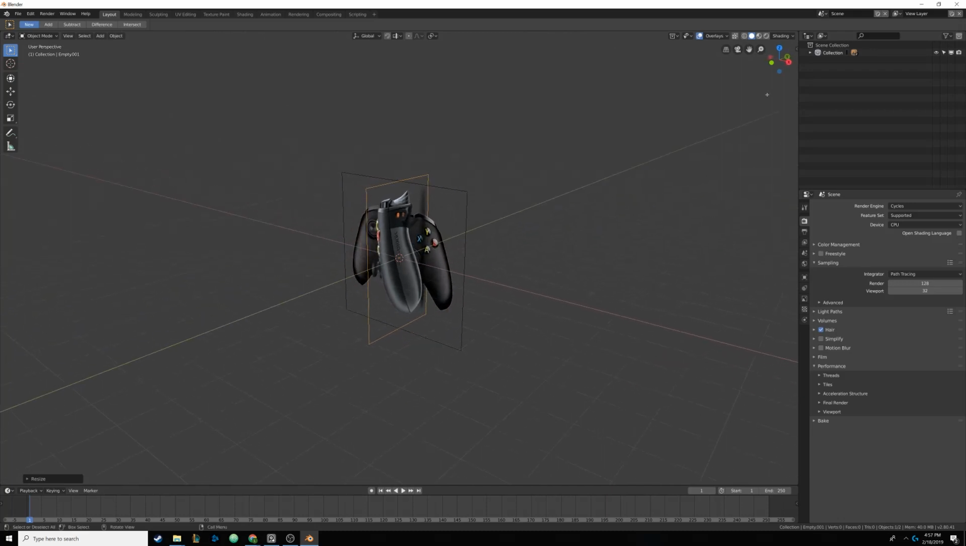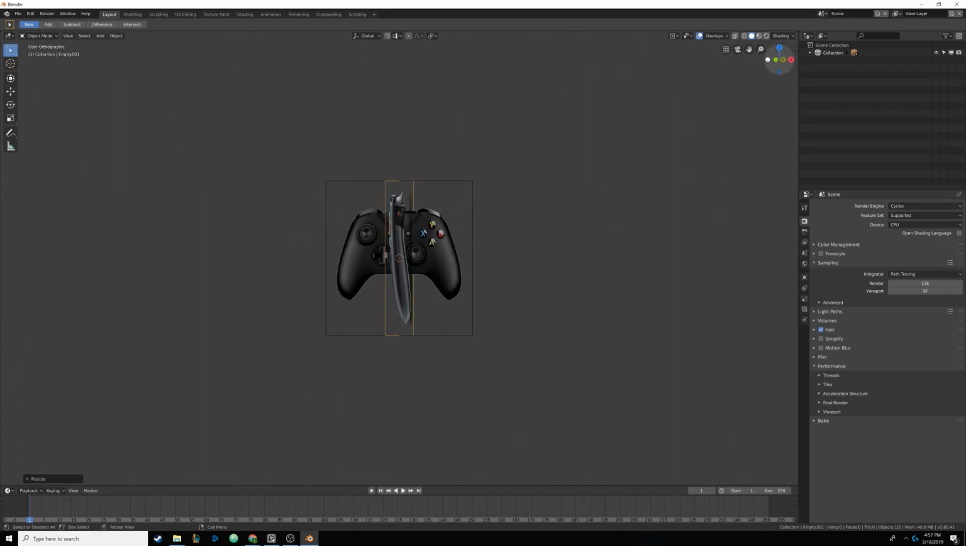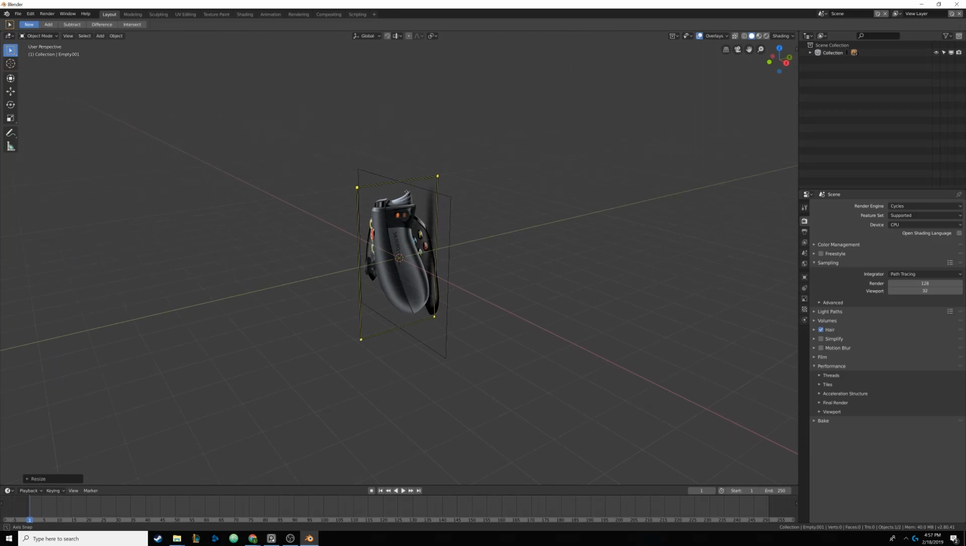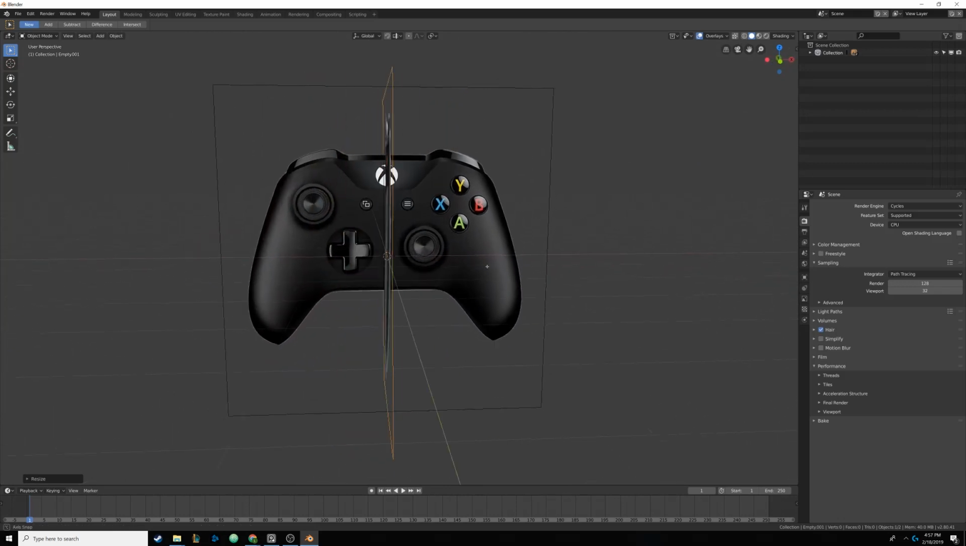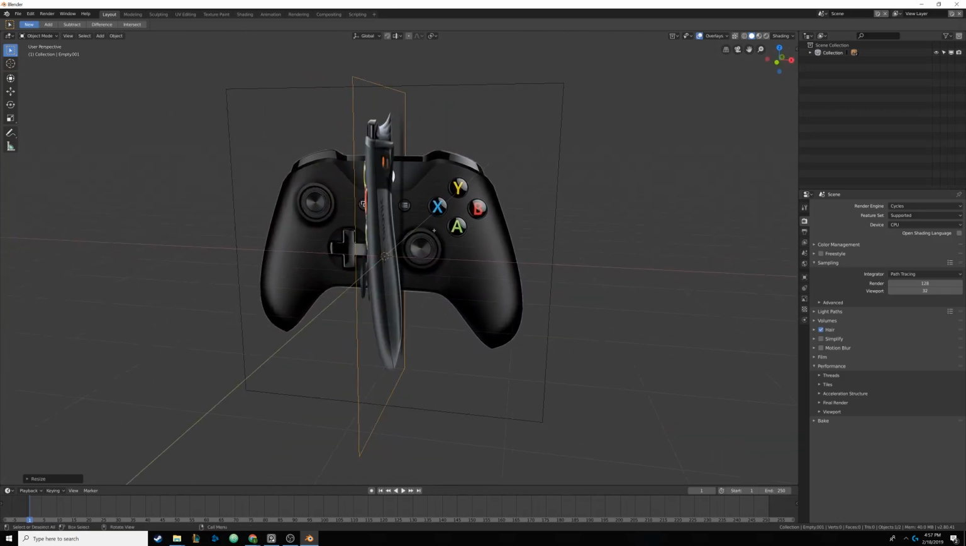And again, you can kind of just press these little dots up here to change views if you want, or if you don't have a numpad. And you notice that the side view is actually a little bit bigger than the front-facing view, but once we start modeling the general layout for the controller, we'll fix that.